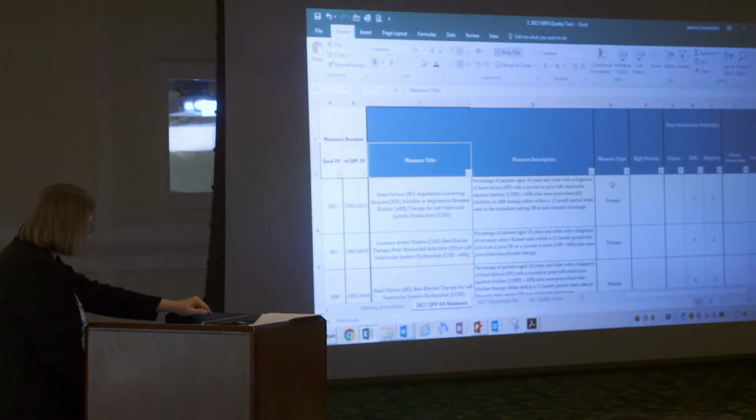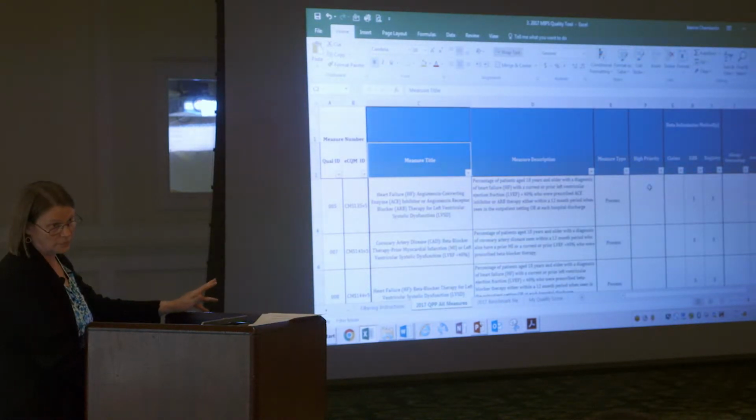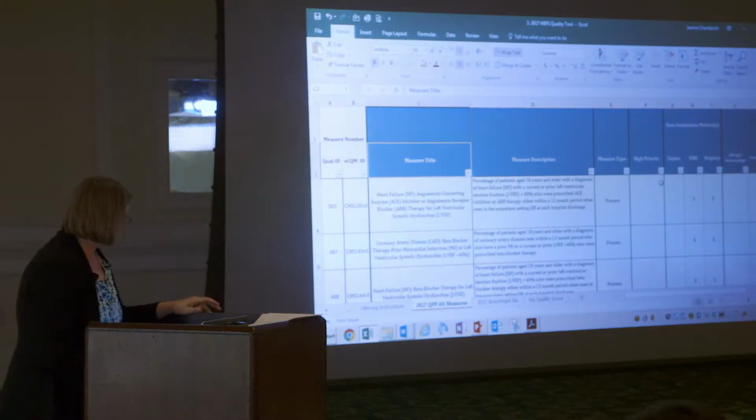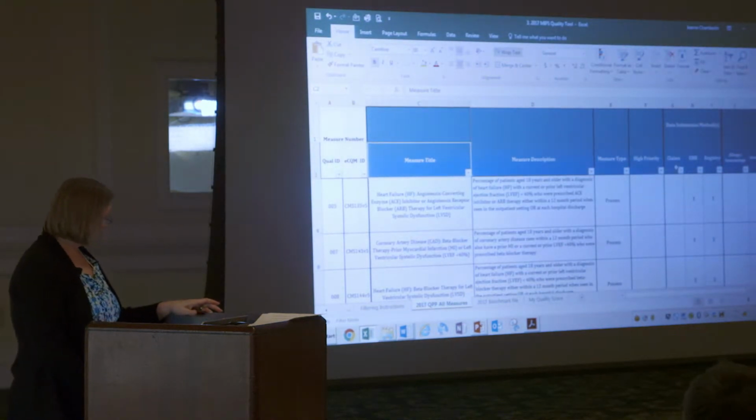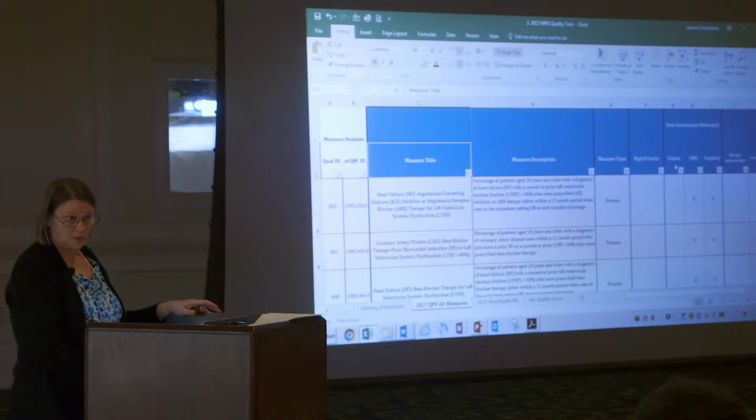And then the measure type is either going to be process or outcome, because you want to make sure you have one outcome, or high priority. If there's an X in the high priority column, it's a high priority measure. If there's no X, it's not a high priority measure. And then we've got an X for whether you can report it via claims, via EHR, and via registry.